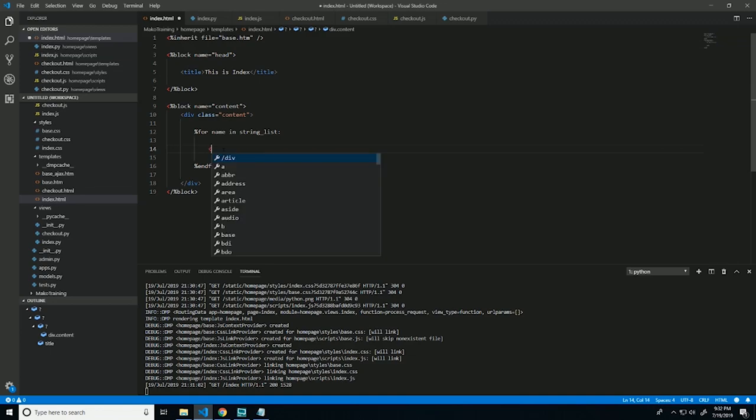And so what we're going to do is say p tag, and then in here we're going to put name. And name is something that we didn't pass into context, right? But we defined it right here within our loop, right? Because we're saying for name in string list, print out name. And you could actually call this whatever you want, and I'll show you some examples of that in a second. But let's just see what happens when we do this.